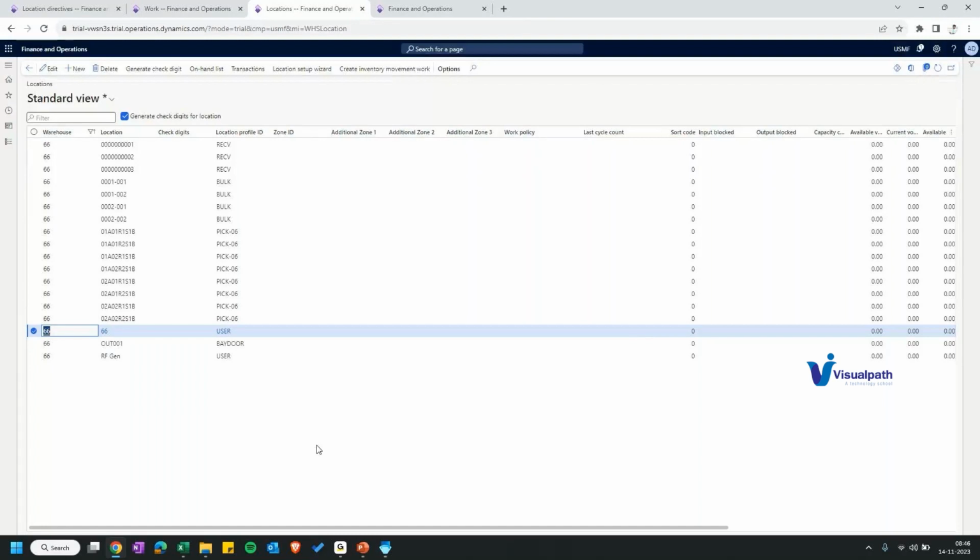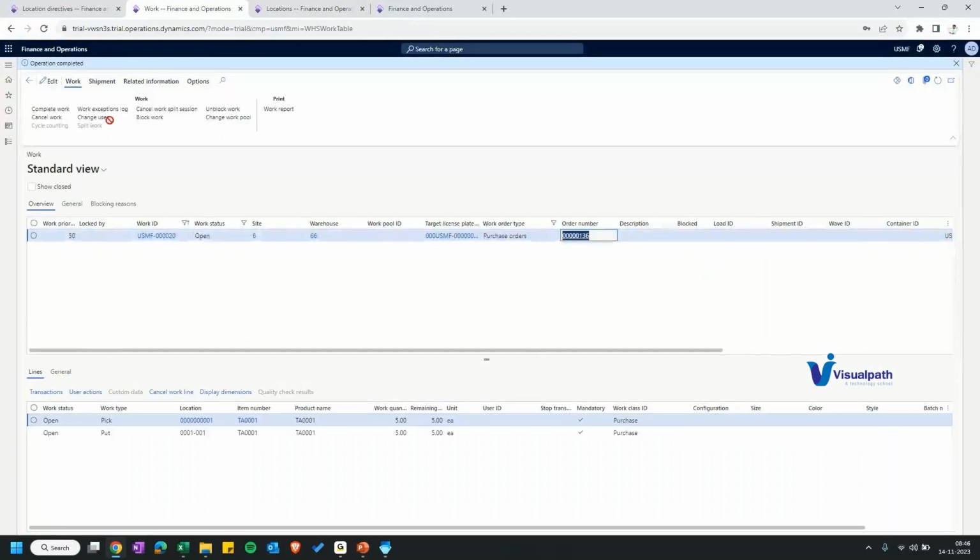That's the process. Or if the work itself got blocked for some reason, you can go here and change the user. But I don't think so. If it is picked, it will go. Mostly, it won't give an error over there. Okay, and if it's blocked, you can just unblock.